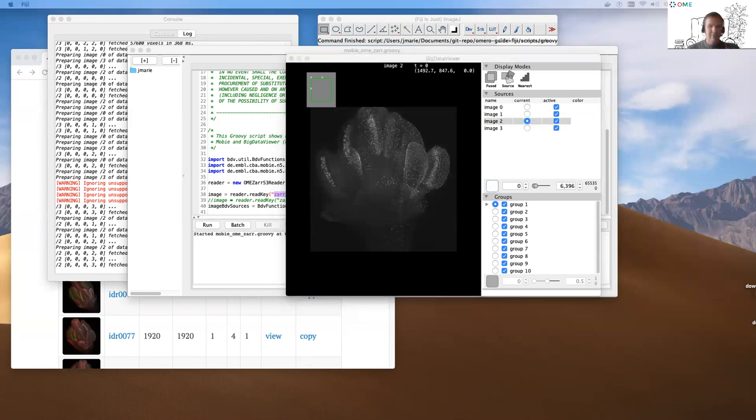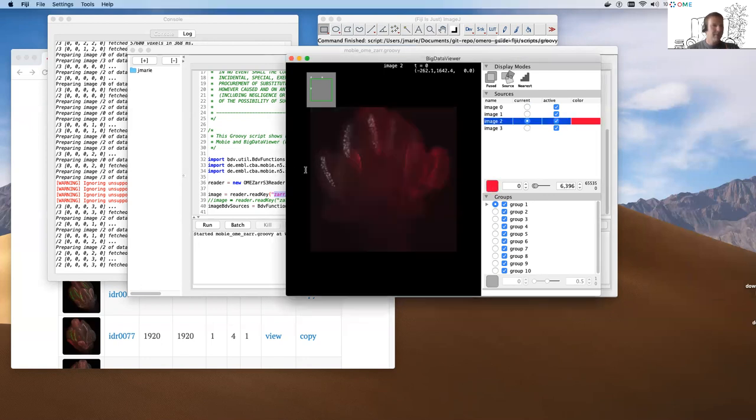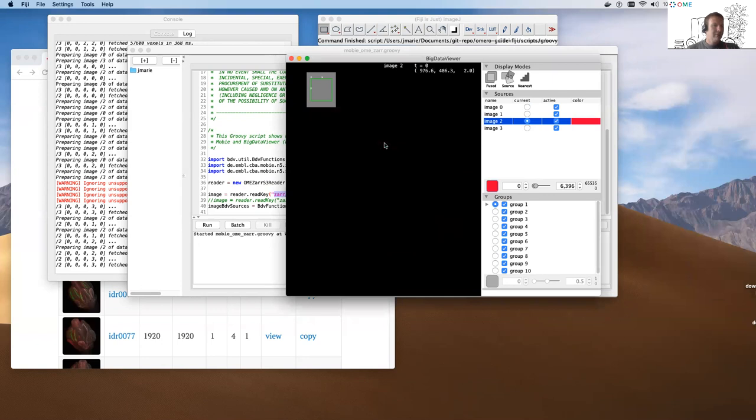Let's see what's happening on this one. Again, if I scroll the data, change plane, data get loaded.